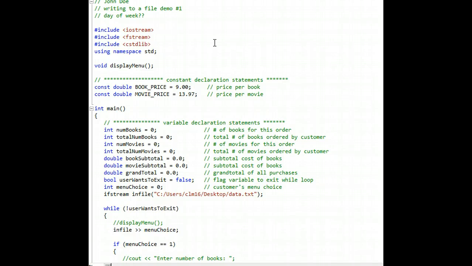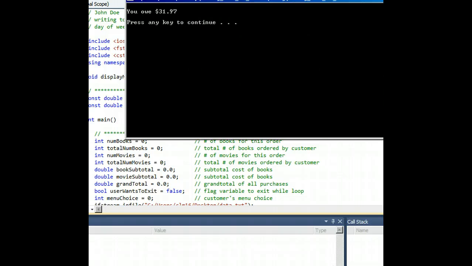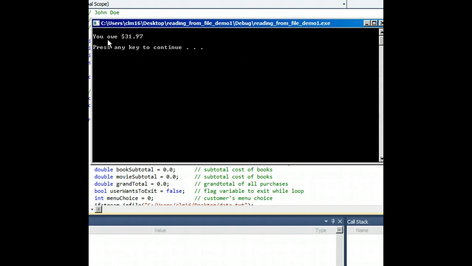Okay, folks, we just studied reading data from a sequential access file. Now I'm going to show you how you can write data to a file using a file pointer as well. In the current program that we looked at previously, when you run the program, it prints out the output right here on the screen. In this case, you owe $31.97, because that was the price of buying two books and one movie.